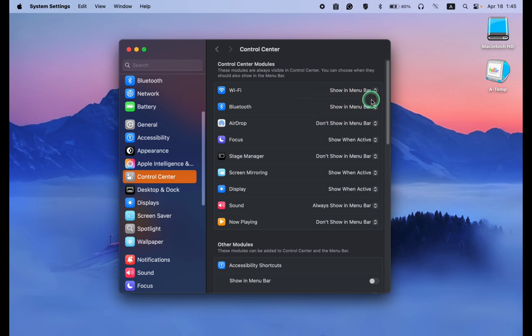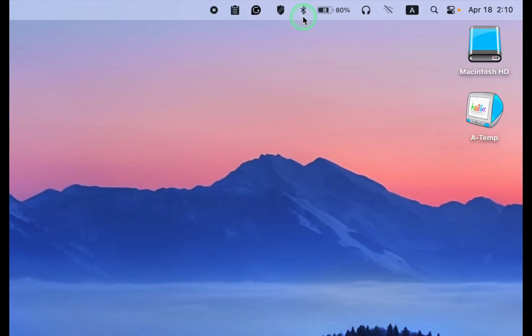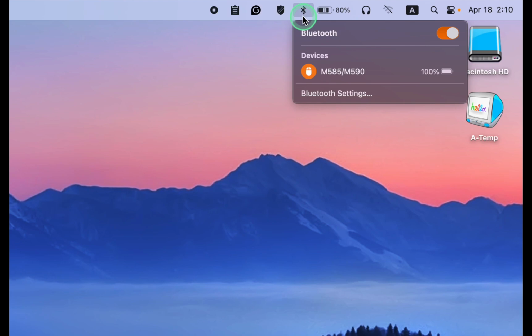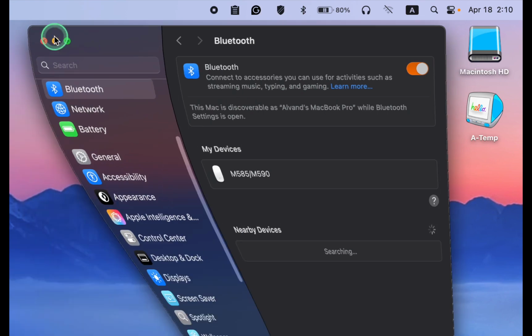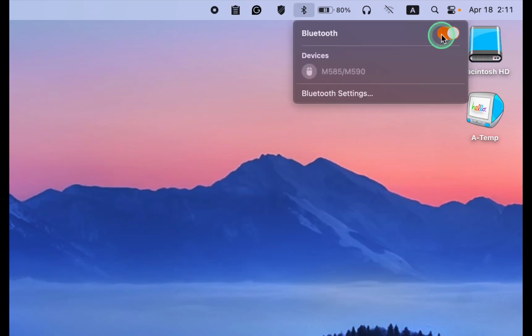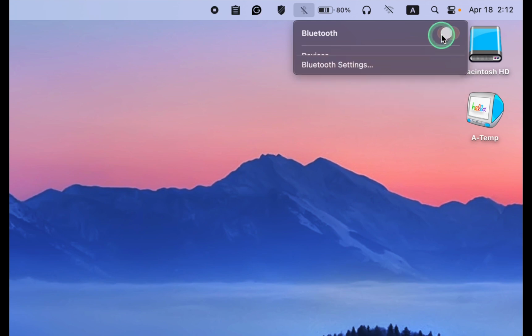You can now see the Bluetooth icon in your Mac's menu bar. You can now easily toggle Bluetooth on and off and access the Bluetooth settings directly from the menu bar. You can use your Mac trackpad to turn it off or on.